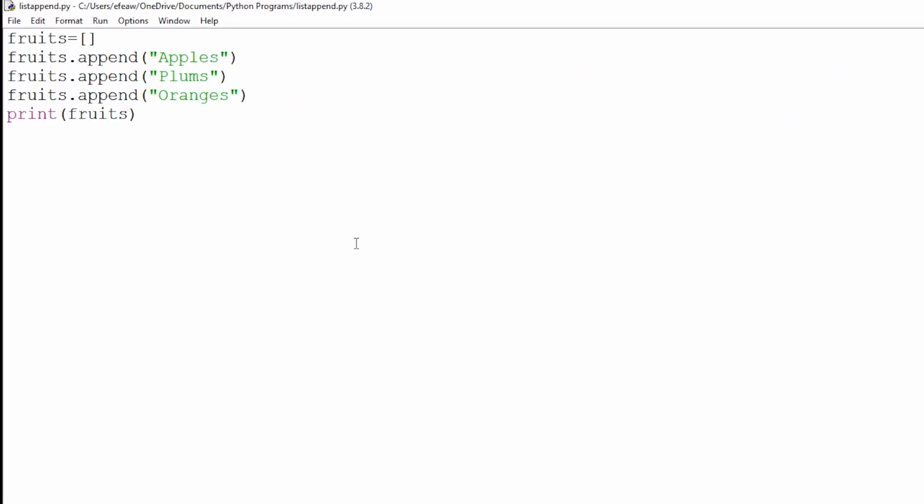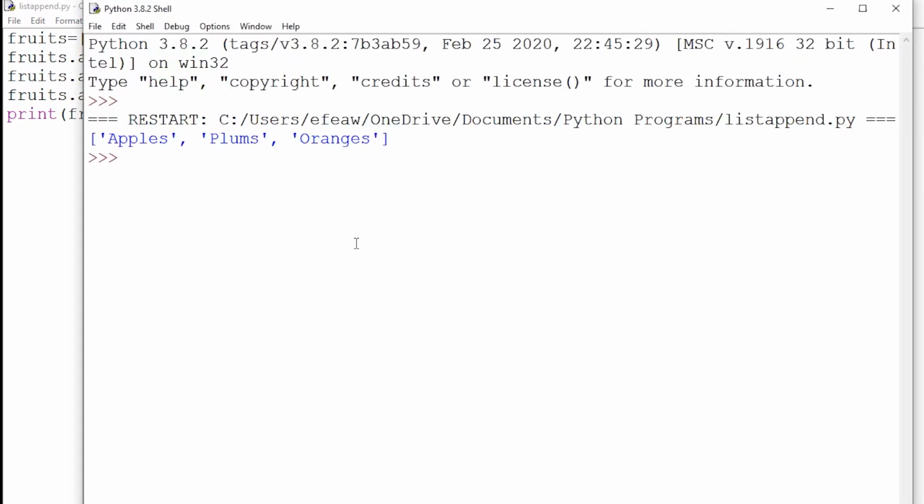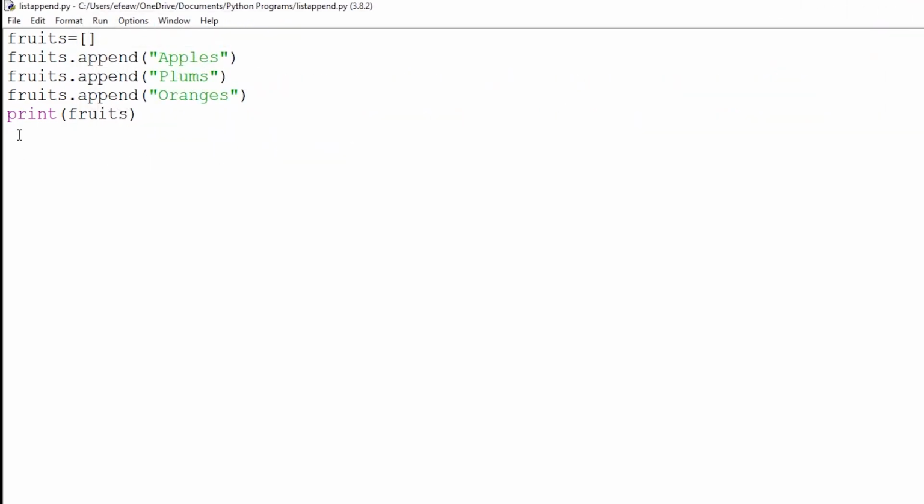Into our list, we may want to insert the item into a particular position within our list. So currently, if we run this, we can see that we have apples, plums, and oranges. And apples is at position 0, plums is at position 1, and oranges at position 2. We may want to add another fruit, and we might want that to be at position 0. So how we do that, we use insert. So we use our list name, and we use the reserved word insert.